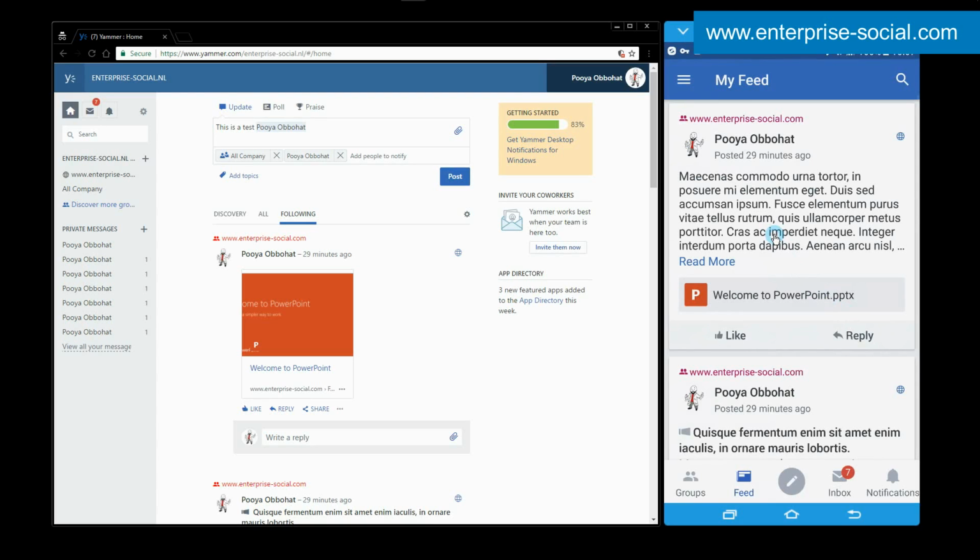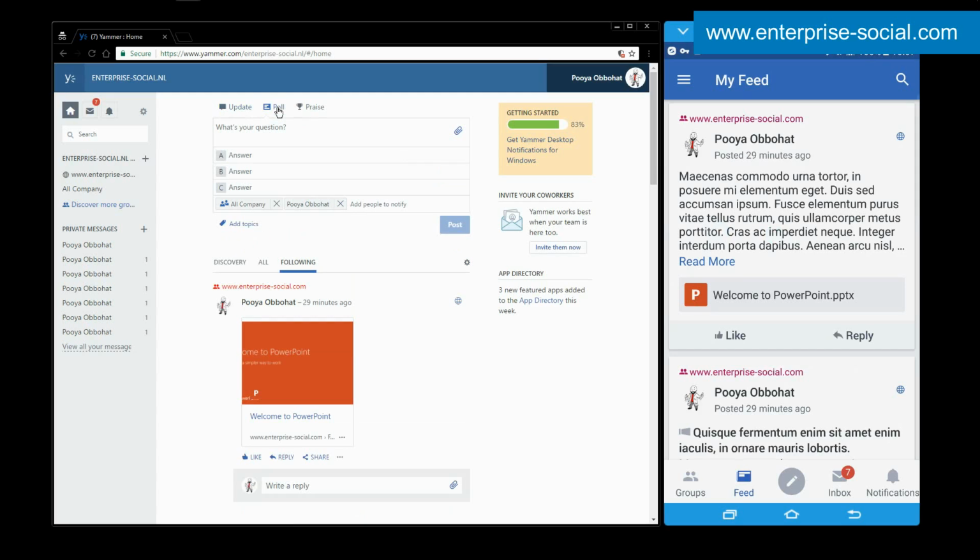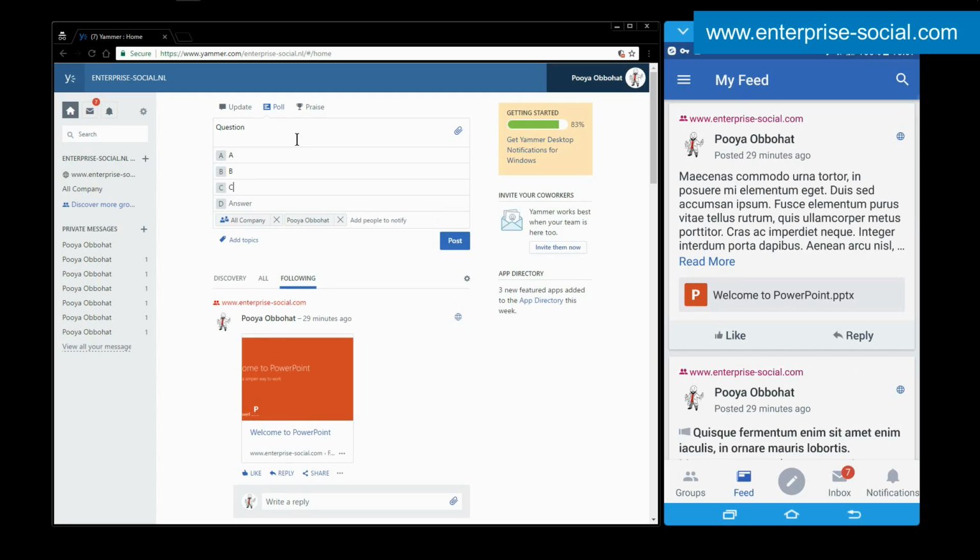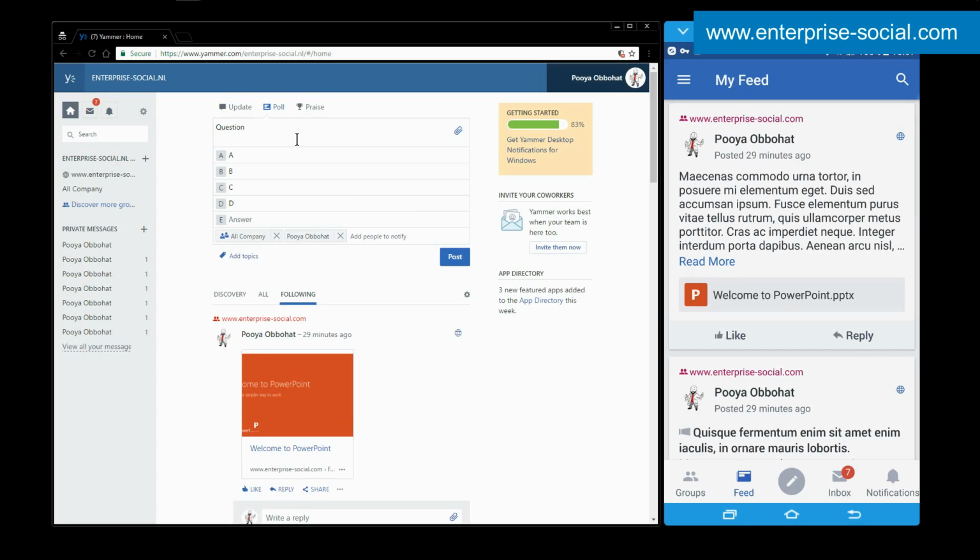Yammer has a poll feature. You can create a poll by simply clicking on the poll button. You can ask your question here and add a list of possible answers below. Additional fields will be made available as you start typing. The report will look like this.